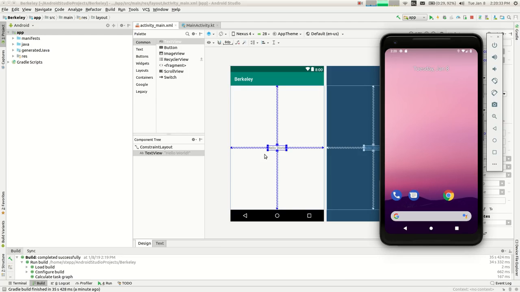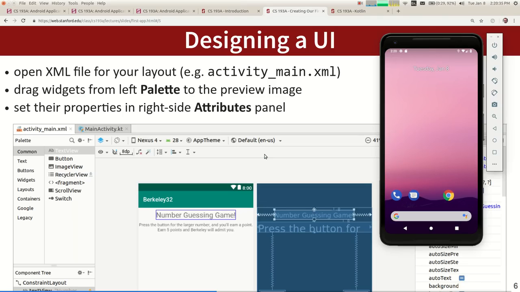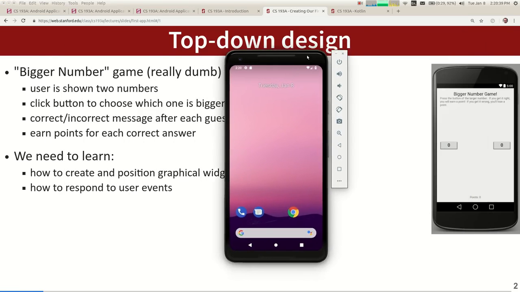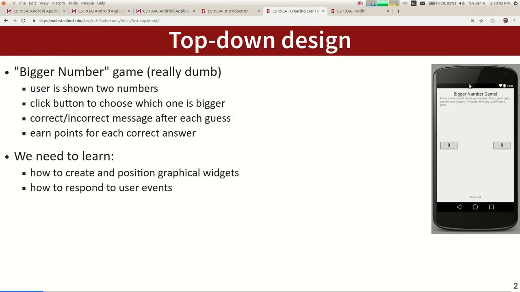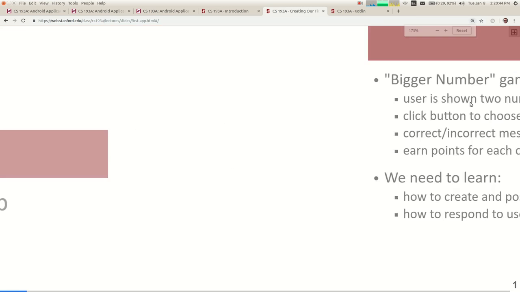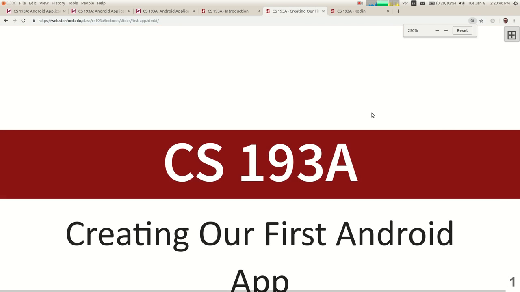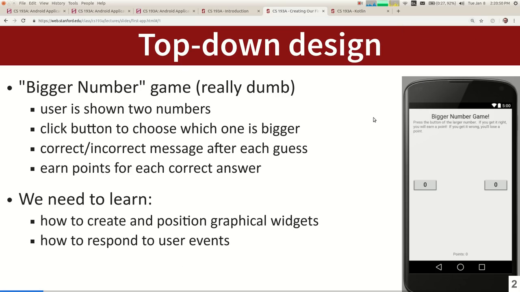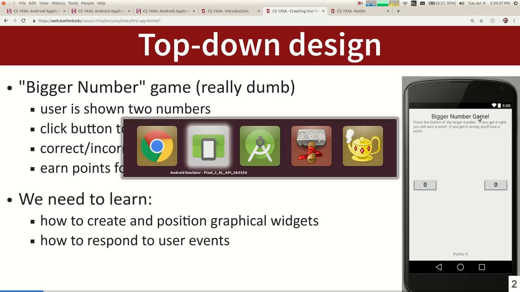So if I go back to the slides and I go to the app that we're trying to make, the bigger number game. It doesn't have to match perfectly, but oops, what is happening here? Sorry, I was trying to make the font real big so I could see it. There. So let's just try to get as many of these things on the screen as we can. It says bigger number game. So that text, I have another slide that showed all the different widgets. If you just want some text that displays, that's called a text view.